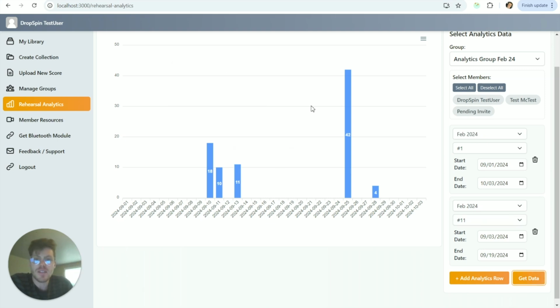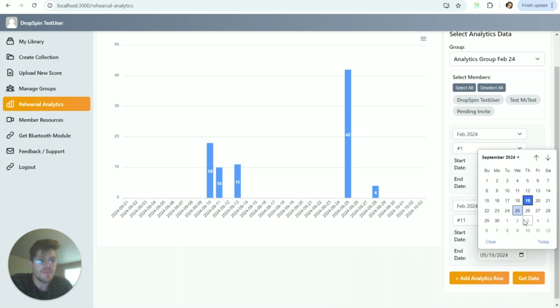So I added the second row, get data, and we can just pull it out and see. Maybe I'll get the data. What's happening?